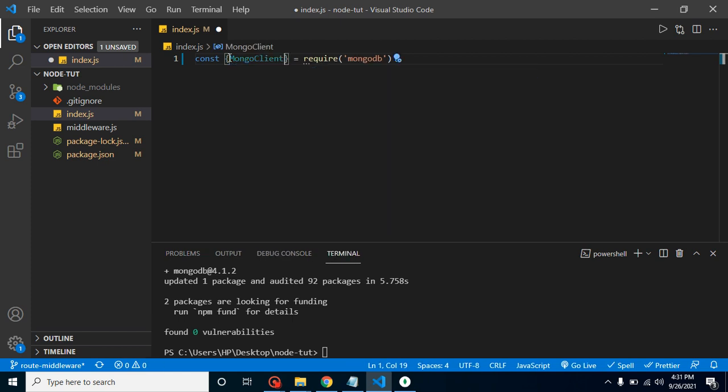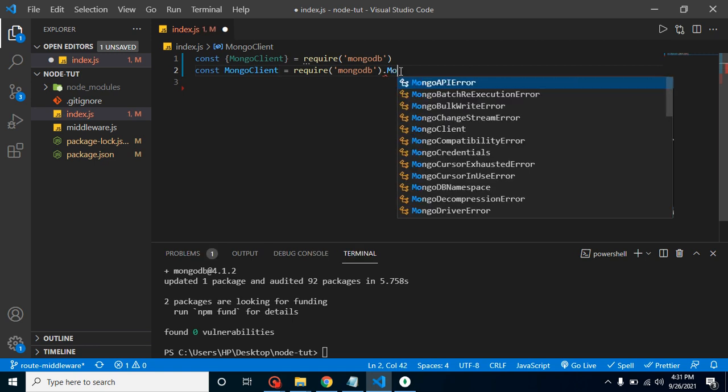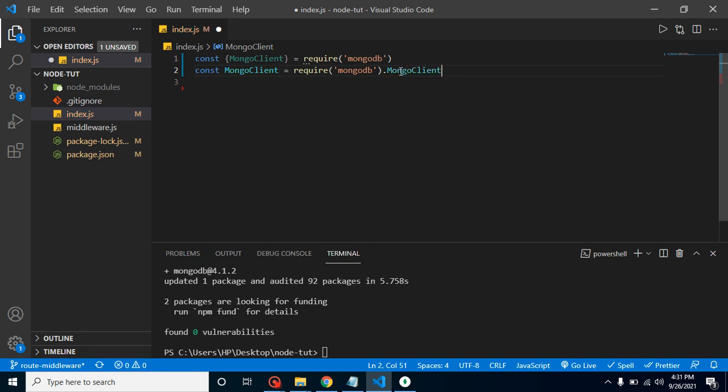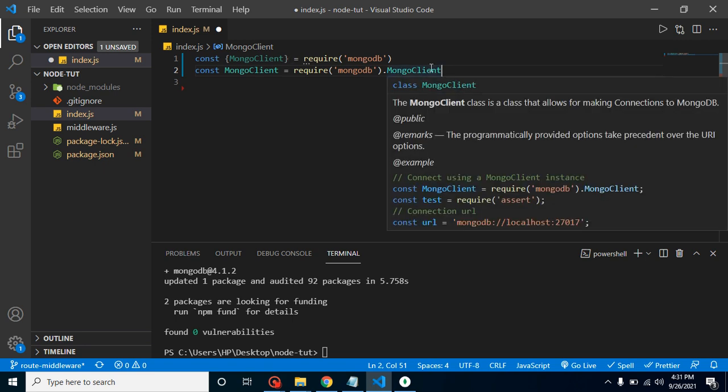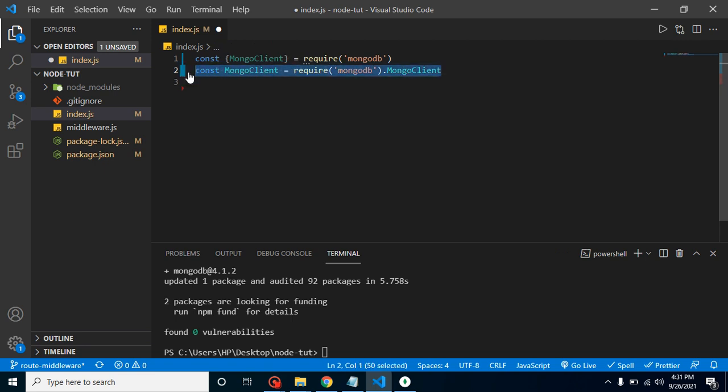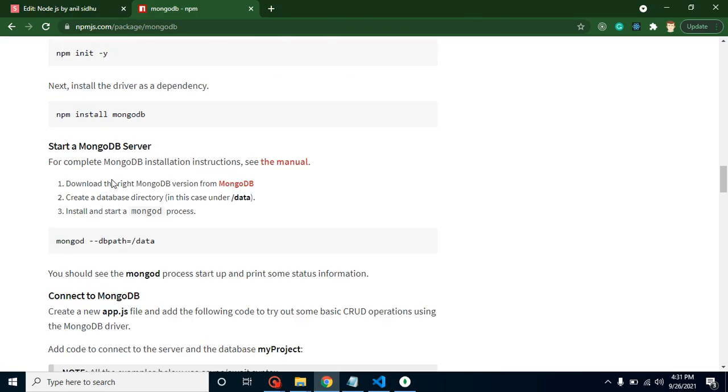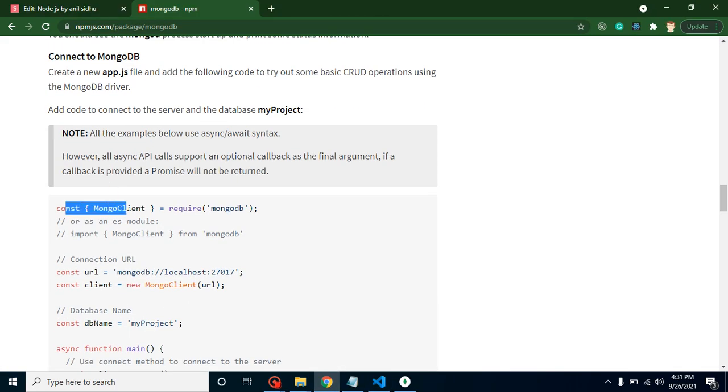If you are a fresher in JavaScript and Node.js, maybe this syntax is weird for you. So you can use another syntax also, I can just tell you. Just take a const like this, and you can simply put here require mongodb dot MongoClient. So both syntaxes are the same, but the first one is much more modern, and this is also recommended in the official documentation. I can show you here. That's why I am using the MongoClient destructuring.